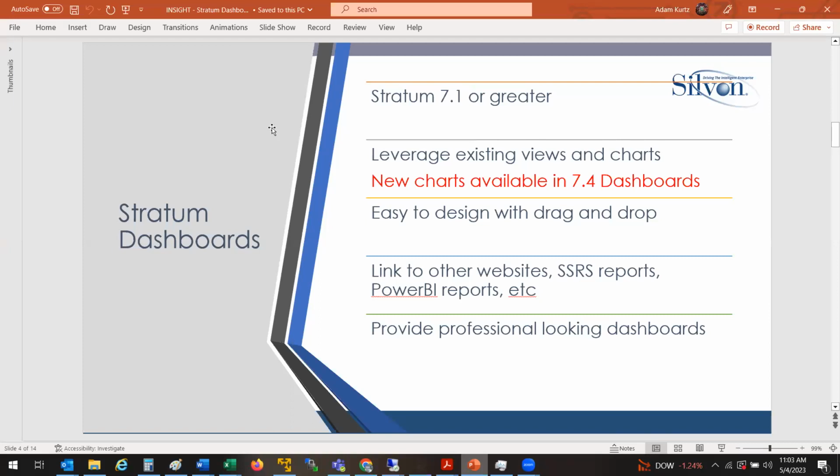It's pretty easy to design. It is all drag and drop. I've yet to experience any major issues. You can also put out a custom dashboard item to show websites, reporting services reports, or Power BI reports, so you can link to other things on the internet to show in your dashboard. That makes it quite flexible, and it looks good. It provides professional looking dashboards that you can push out to your users, and it also provides the ability to get to the detail if they need to, and I'll show you how that happens.